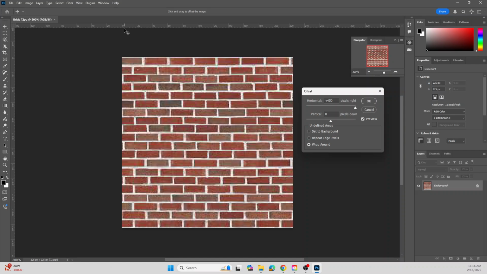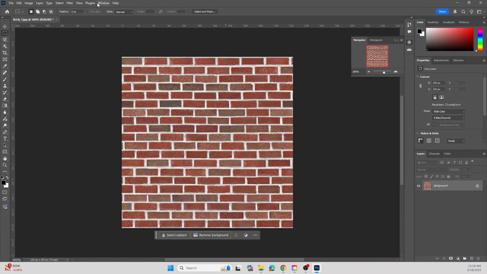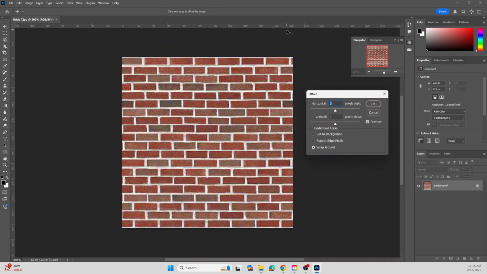So there's 0, there's 0. Let's go back to 0. And once again, I will go to Filter, Other, Offset. This image is only 225 by 225. That's not a nice even number. That's why I wanted a 1024 by 1024.